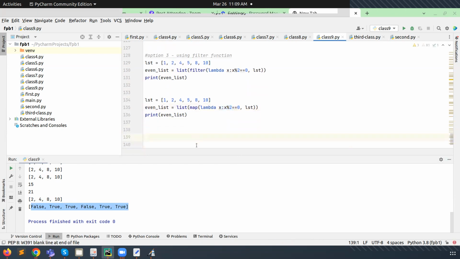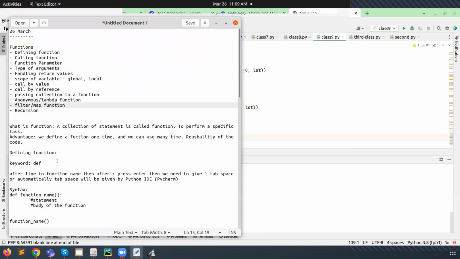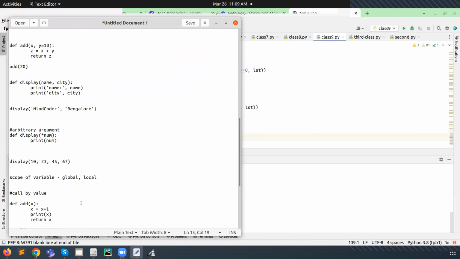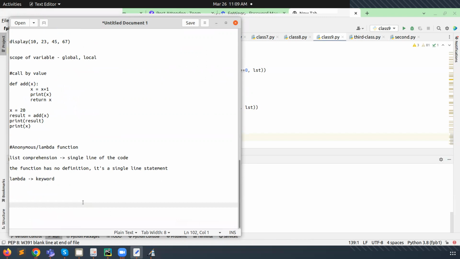Now one more important concept is pending actually. I need to define that one also. This is recursion. I need to complete this topic actually. Recursion is a very important concept in all programming languages. Recursion means a function calls itself. If we have defined a function and it is calling itself repeatedly, it's called recursion.